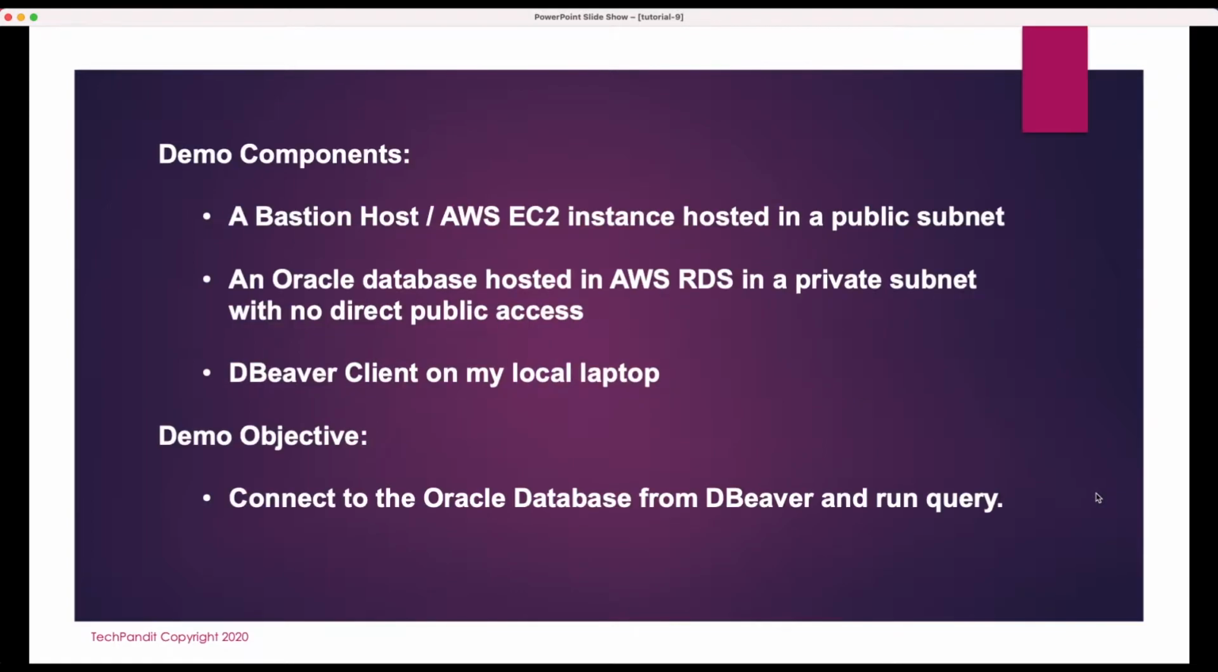So what are the different components? Let's talk about the different components that we are going to use. Here I'm going to use one EC2 instance which is hosted in a public subnet, so that's why I'm calling it BastionHost, which I can directly access from my laptop. I'm going to use one Oracle database which is hosted in RDS and residing in a private subnet. So this instance can't be accessed directly over the internet from my laptop.